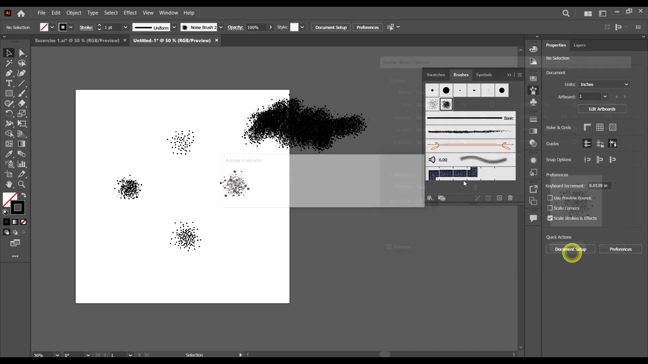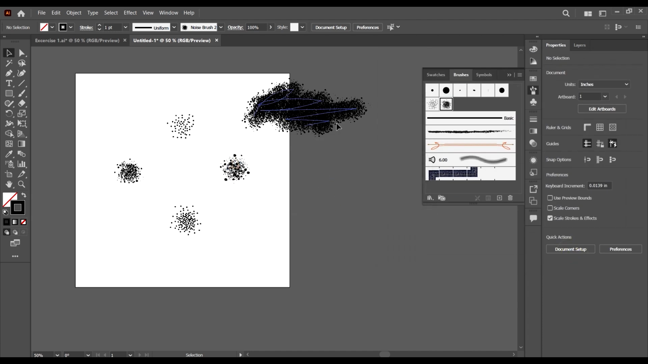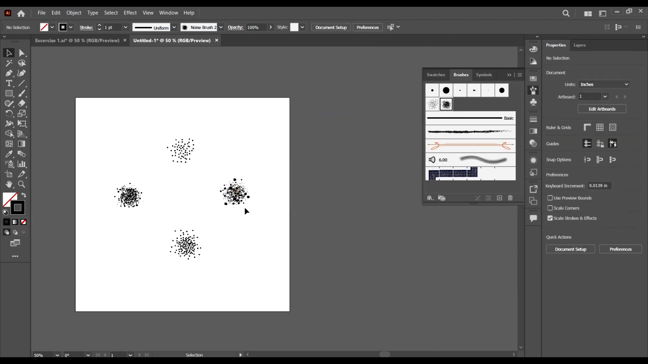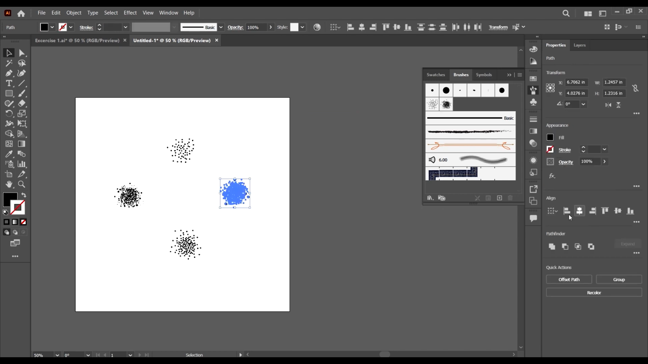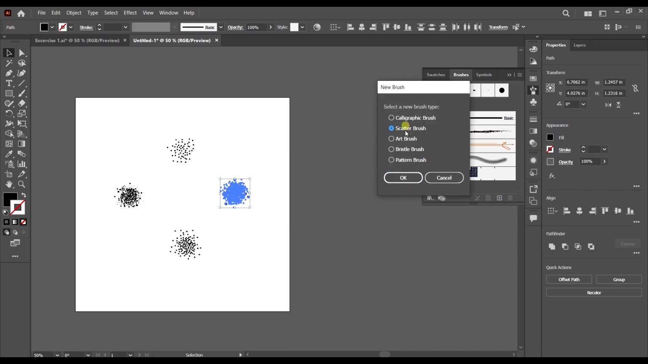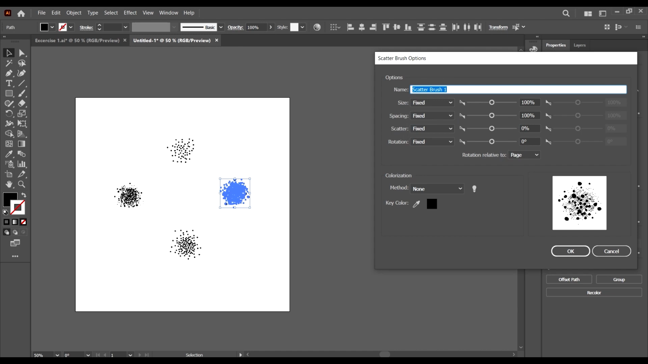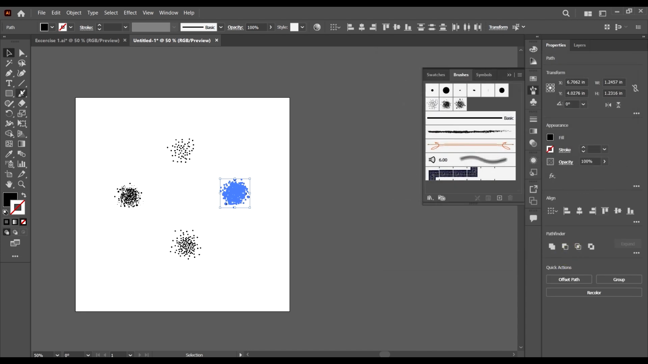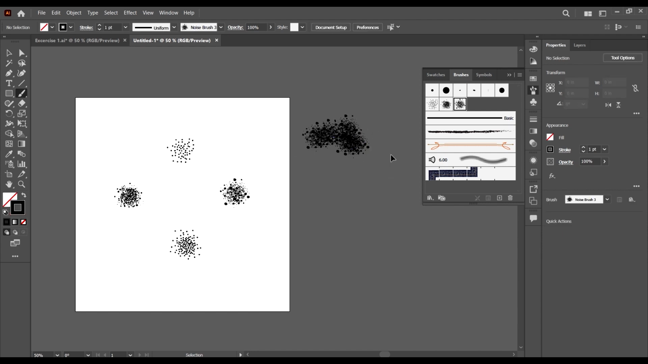Yes, and okay, and now we're done with this one. And for these guys now, just select them and create a scatter brush and noise brush 3, and okay. Then take your brush tool and make painting like this.